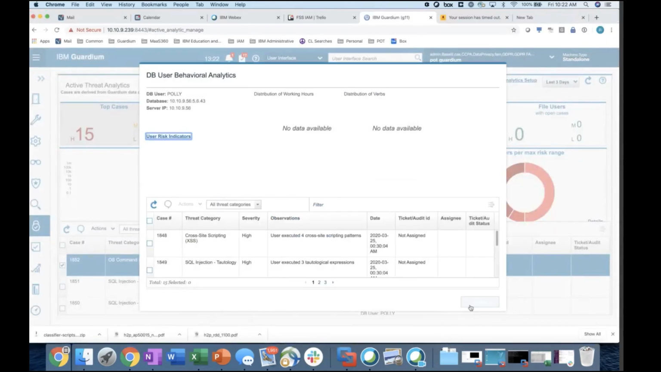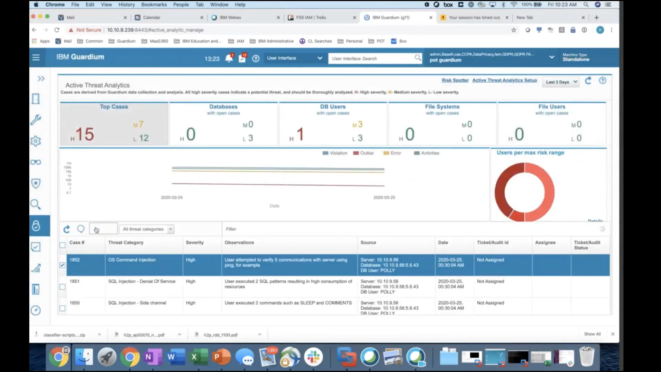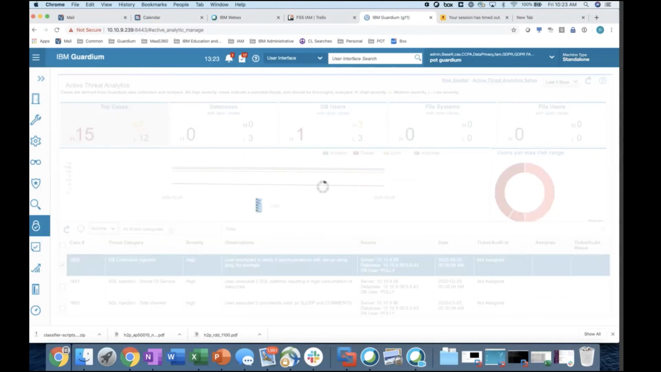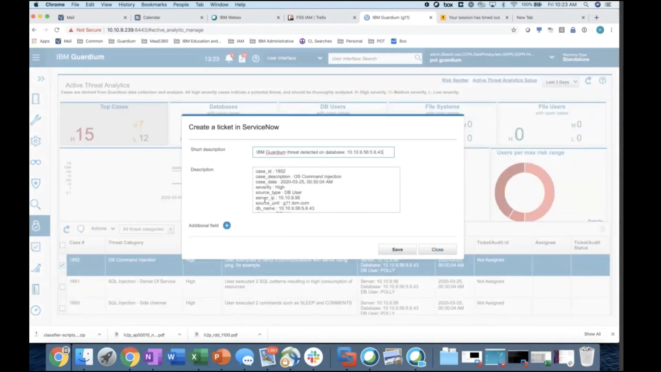We'll close this out and go back to our case. And probably one of the first steps we want to do is, if we have ServiceNow and a ticketing system, we can connect to that ticketing system and push it out. ServiceNow is supported out of the box. So now this could be a ticket that's sent off to the security team for them to take action and talk to this user, figure out what it is that they're up to.